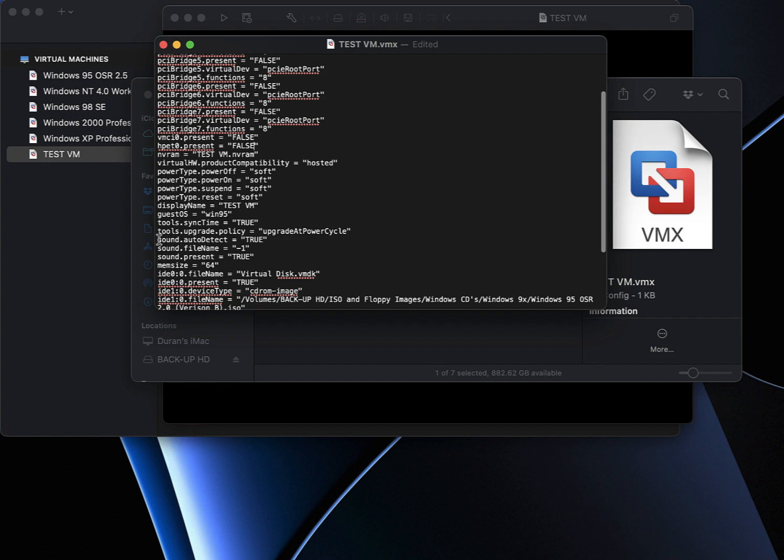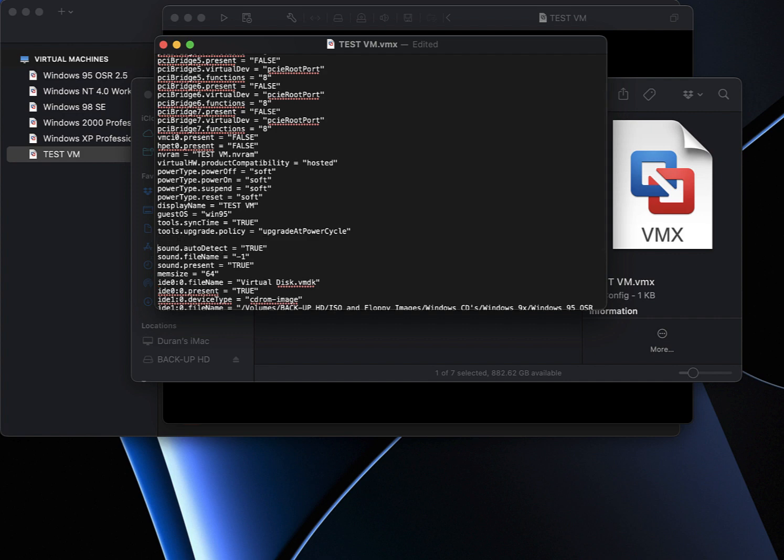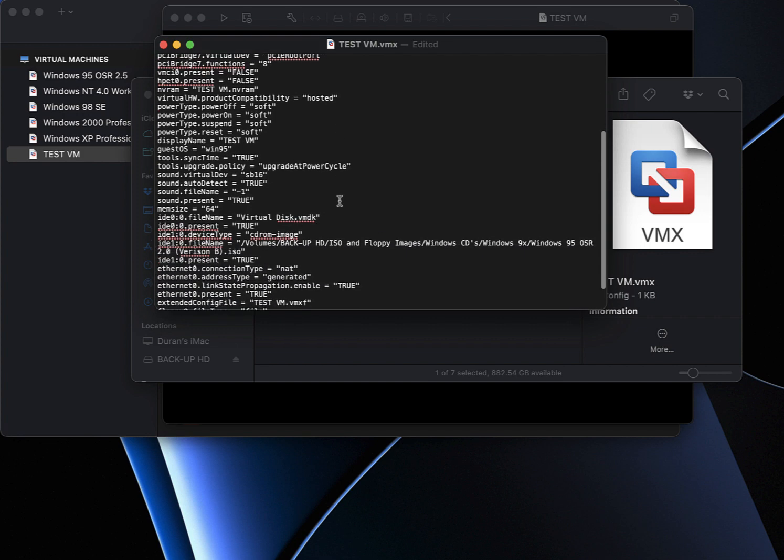Right in this little area where it says sound auto detect, we're going to make a little space. But you want to go ahead and put sound.virtualdev SB16, because we're going to put SoundBlaster 16. This will work a lot better than using the SoundBlaster 128 driver that a lot of people use in VMware for Windows 95, or the Creative Sonic driver, because you can actually use SoundBlaster 16 in Windows 95 in VMware. Same with 98 First Edition.